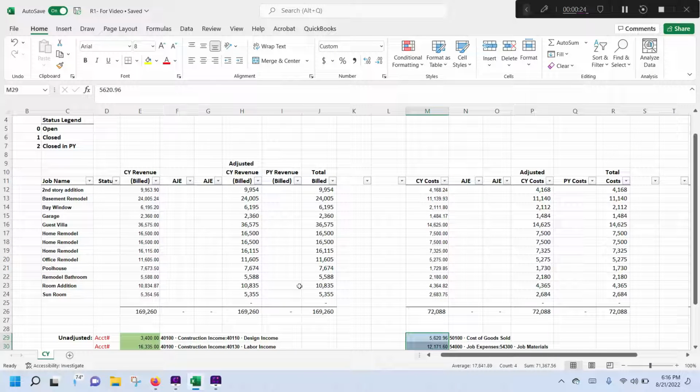So before we get into building the WIP schedule, the WIP report, and the completed contract schedule, we'll need to input some additional information, starting with the status of the job. This is crucial. You need to know which jobs are not substantially complete, still have quite a bit of cost to incur to complete, that are in progress by year end. So we assign those a 0.